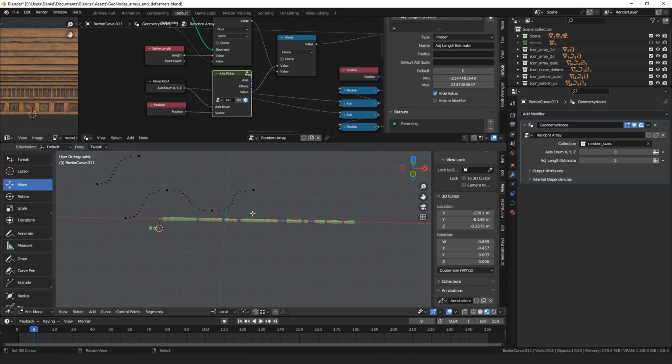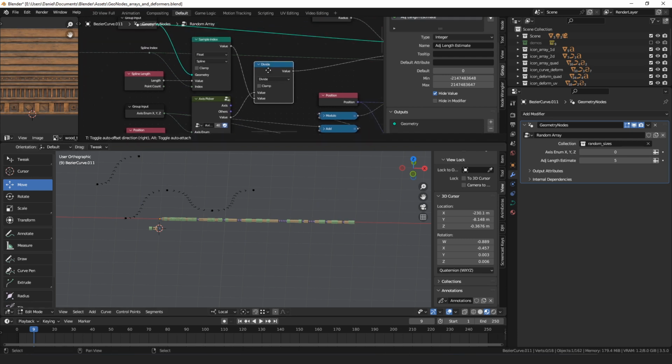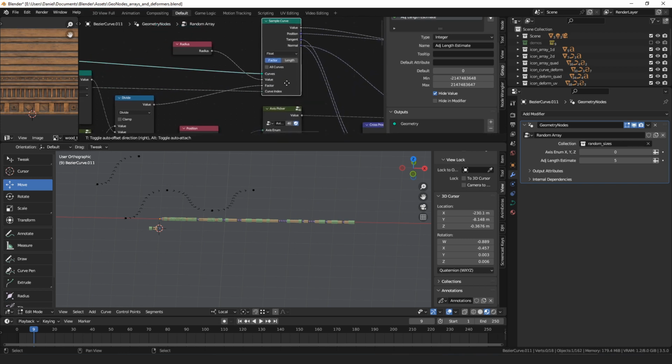So in this case, the x-axis. And we can divide that position along the x-axis that the vertex is at by the total length of the spline that it's assigned to, to get a number that's approximately between 0 and 1 to use in the factor of our sample curve.